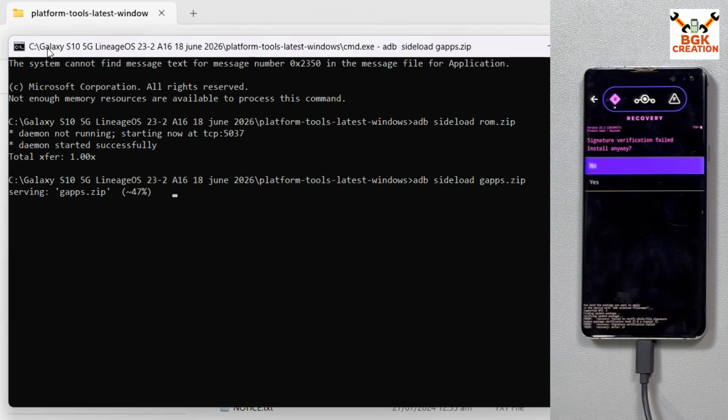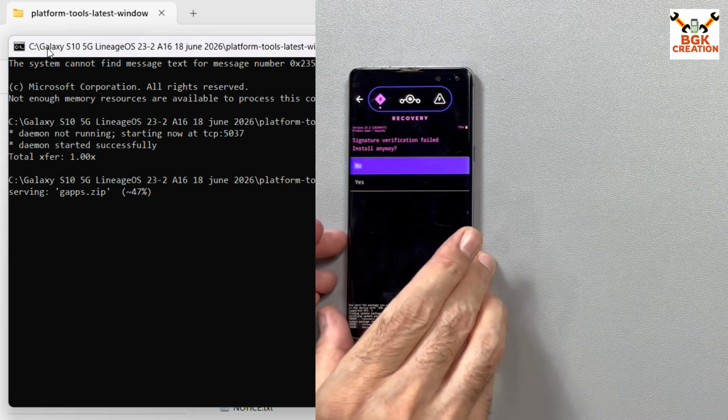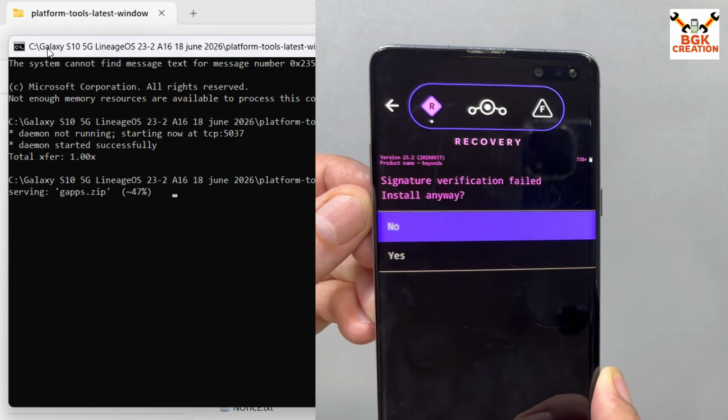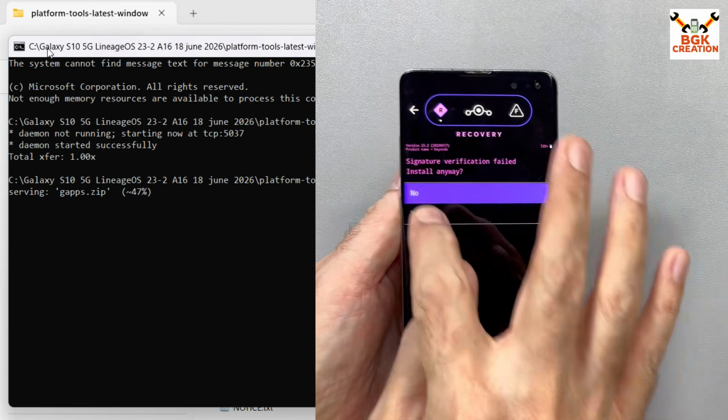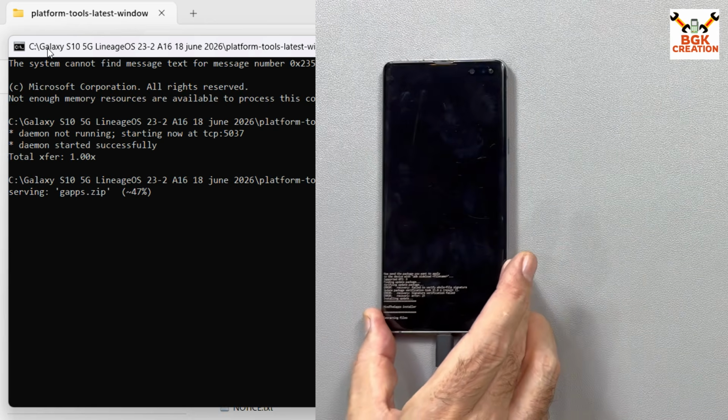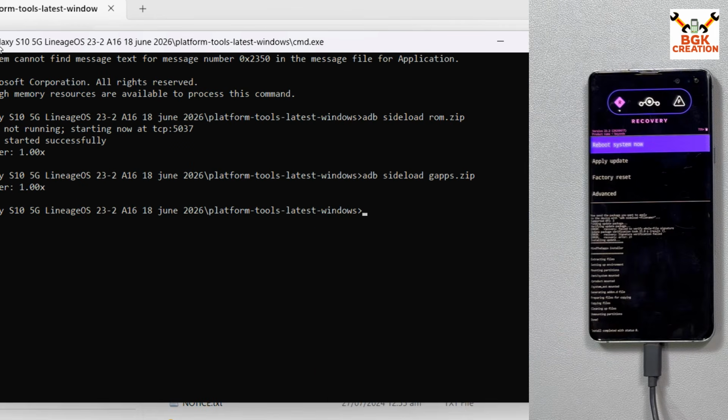You will see that during flashing of the gapps file, the mobile phone will prompt you signature verification failed. Doesn't matter, tap yes and the flashing will continue. Finally, gapps file flashing done.